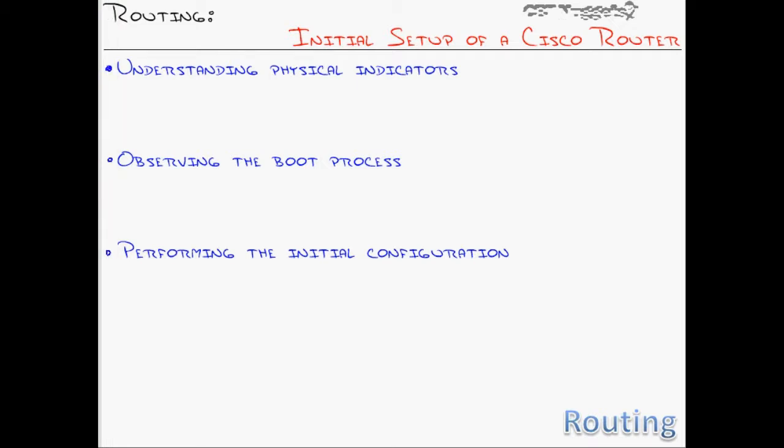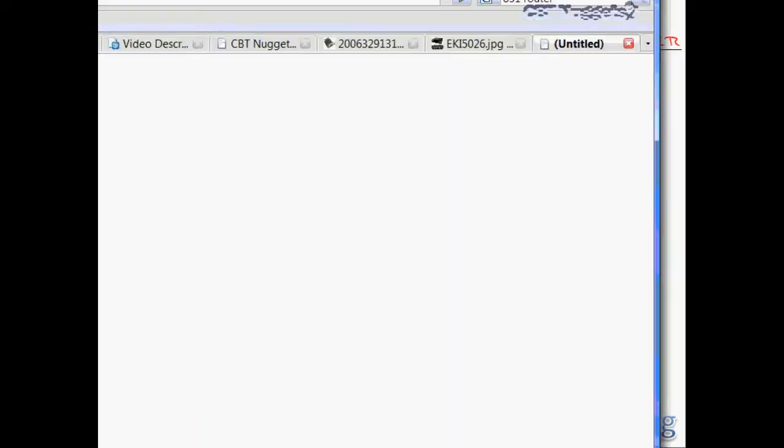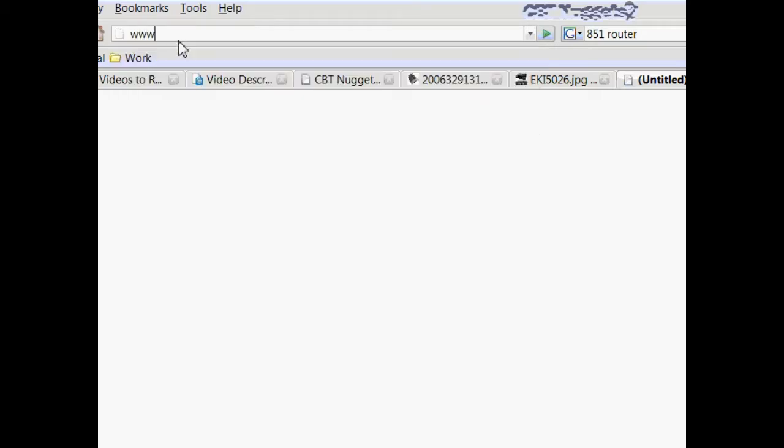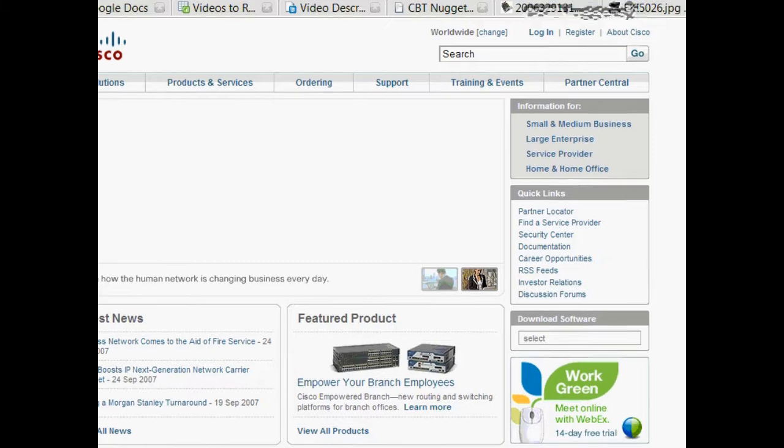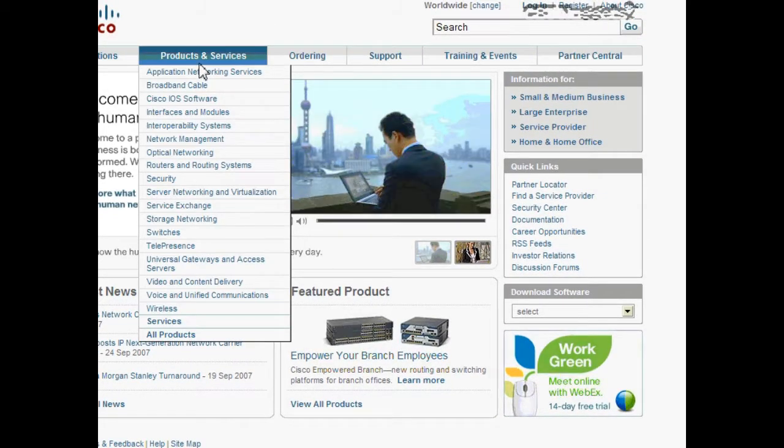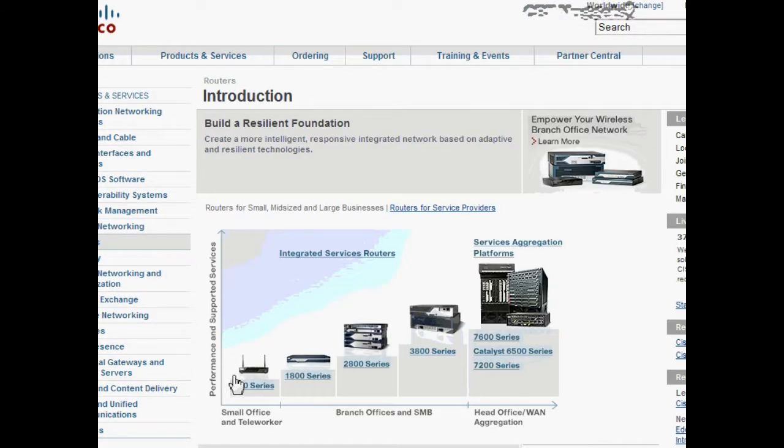I'm going to take you to www.cisco.com. And right in here, you can go to their products and services and shoot over to routing and routing systems. Underneath there, you'll be able to see every major series of router that Cisco creates. Down here is our little 800 series. I love that guy. He's so cute. Little 2 antennas popping up and all that.